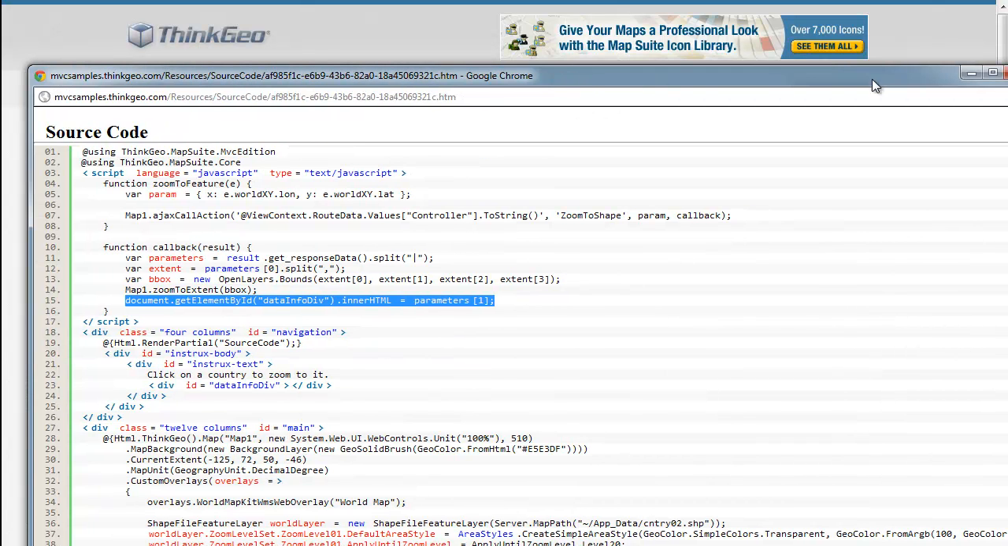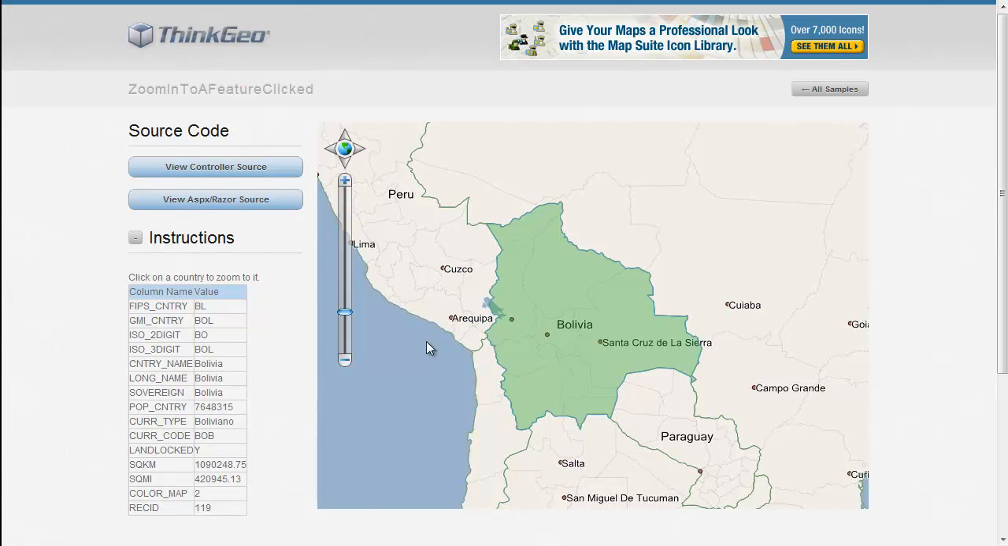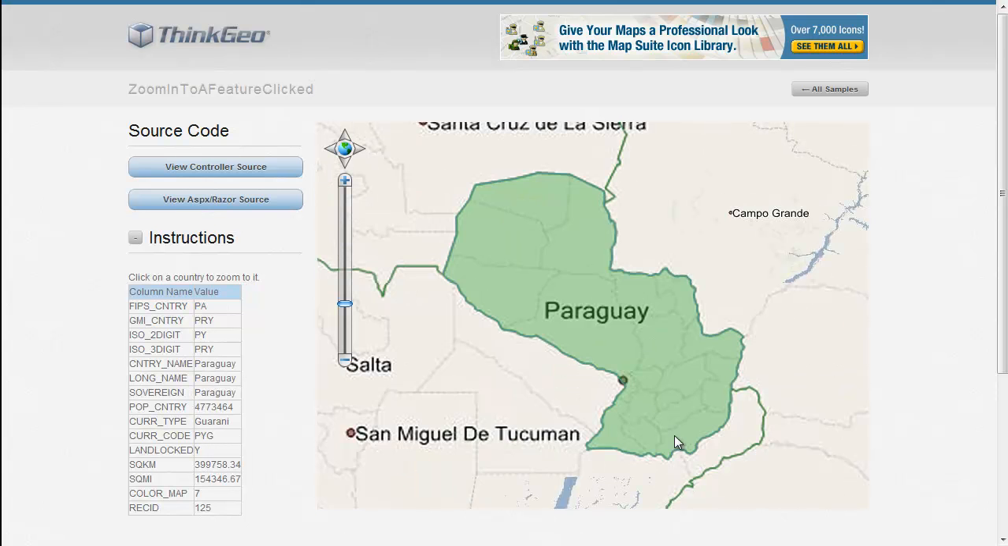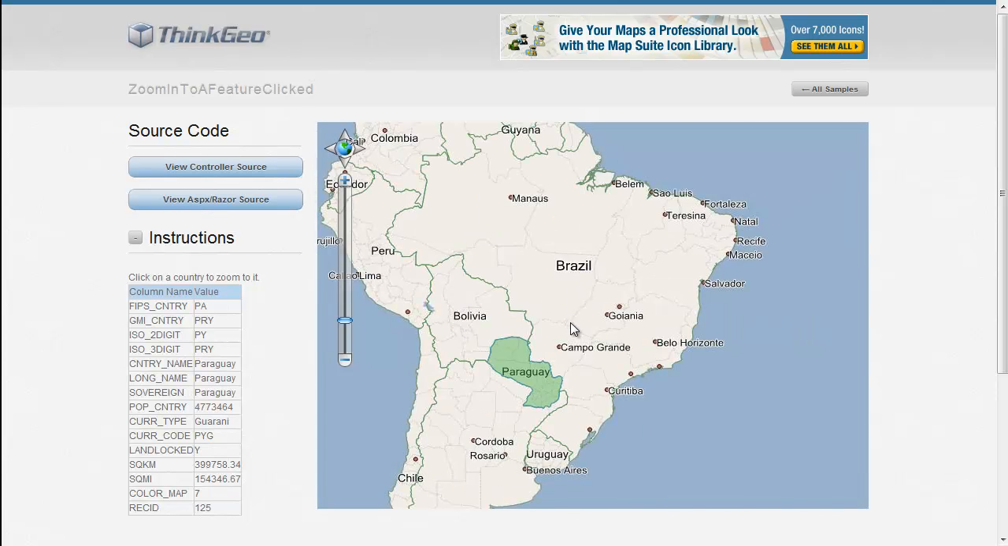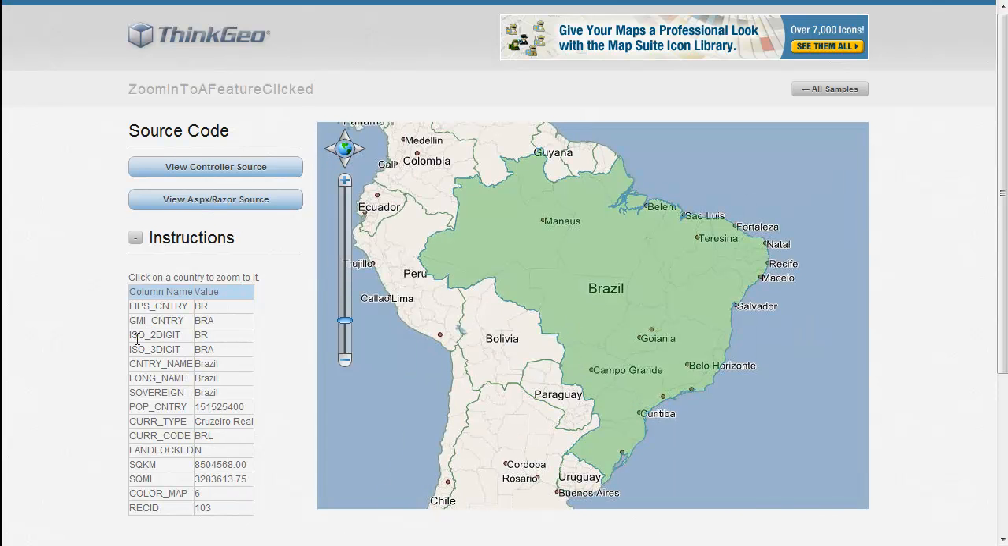So as you can see, this gives a really good user feel. There's no postbacks. It's very, very quick performance-wise. Your user can click on various countries. The map automatically zooms, and the HTML table automatically updates.